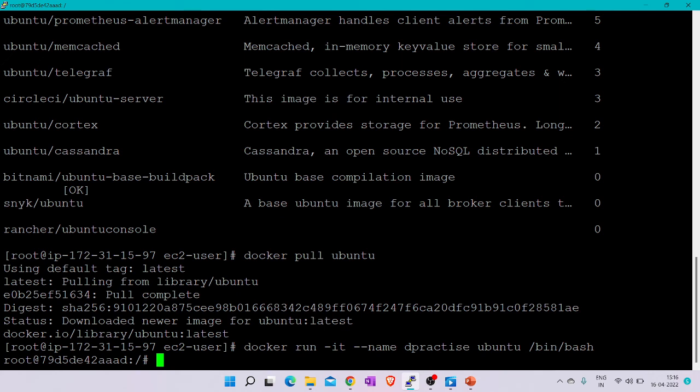So if we start the Docker container, we can also give a few more commands.